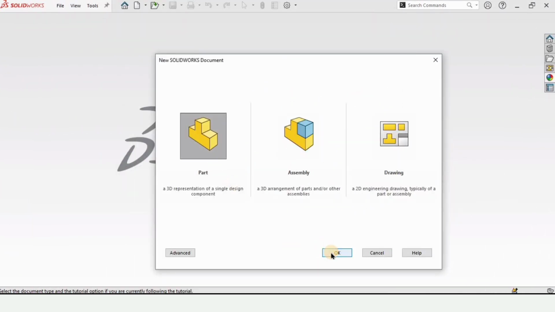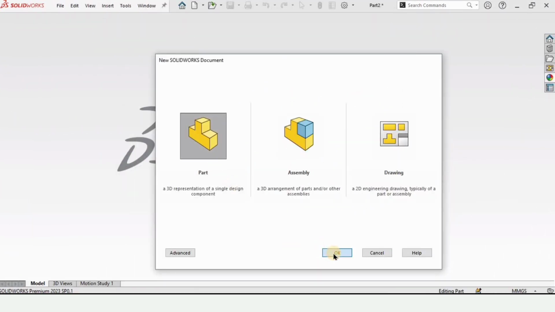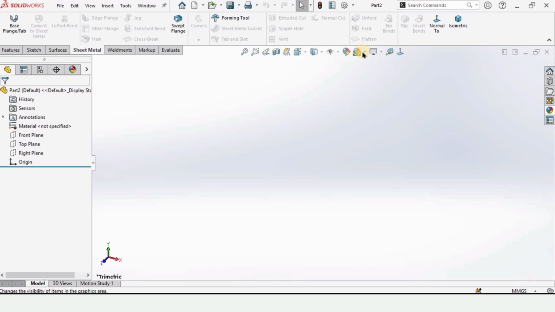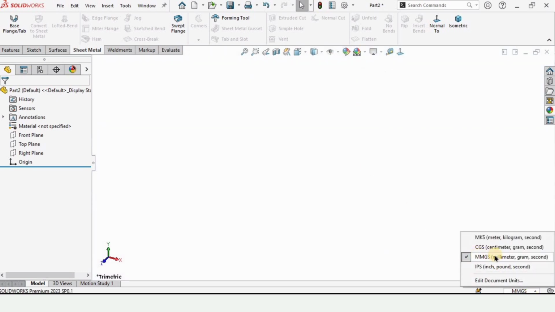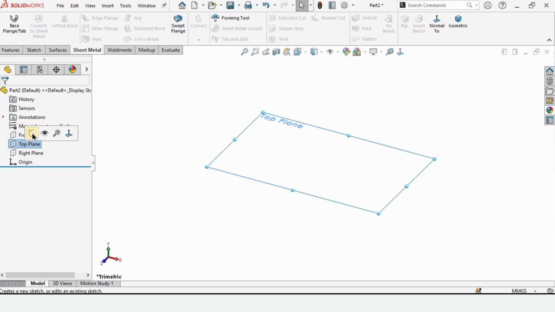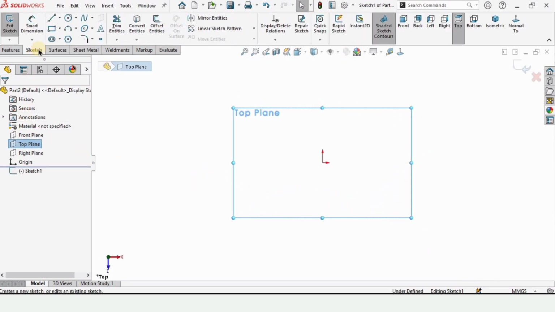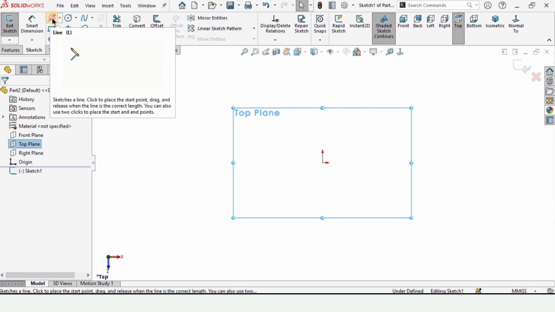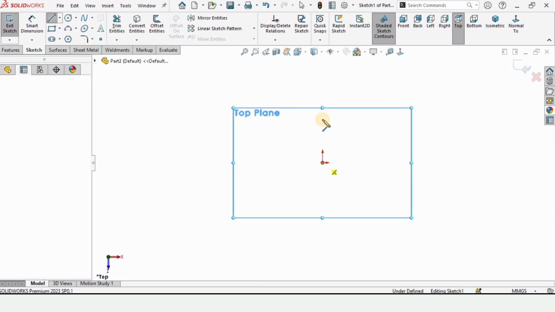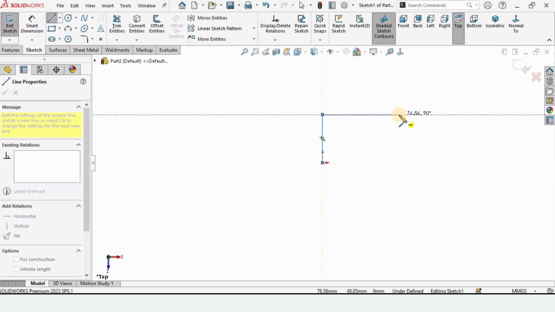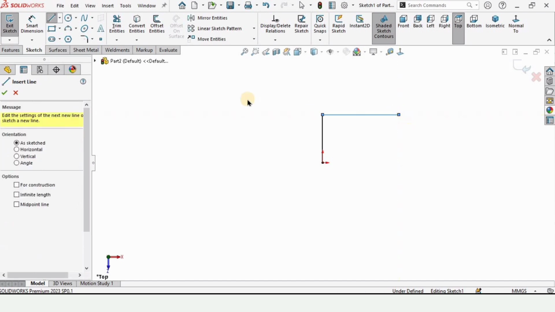Select part and click OK as we are working in the part file. From here change the background to plain white and make sure that you are working in the right units. I am selecting MMGS, which is millimeters. Select top plane and click on sketch. Then select a line, make a vertical straight and a horizontal straight line.